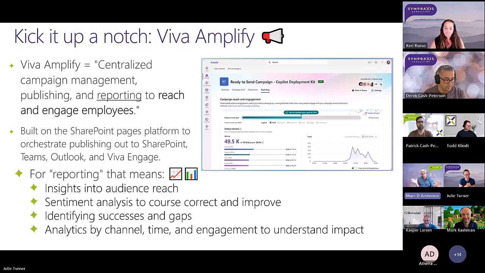So if all of this has you going, well, yeah, that tells me some stuff, but it doesn't tell me enough. I want to measure more. I want to be able to push things to different channels. I want to be able to understand what different audiences are seeing and how they're reacting to things. And you really are going to take advantage of that. Viva Amplify is an upsell in a sense. You have to pay for it, but it's a SKU that helps you get much more detailed statistics and be able to manage campaigns in a much more detailed, much more granular way.